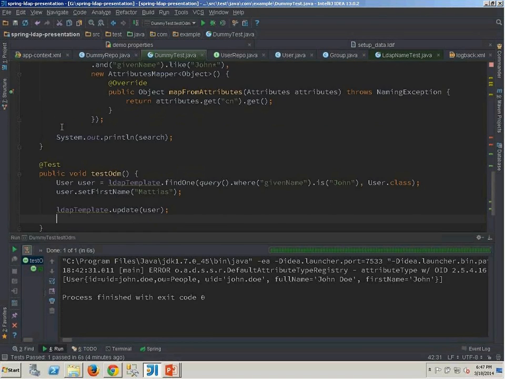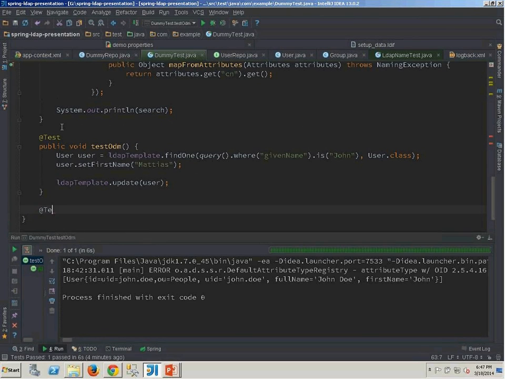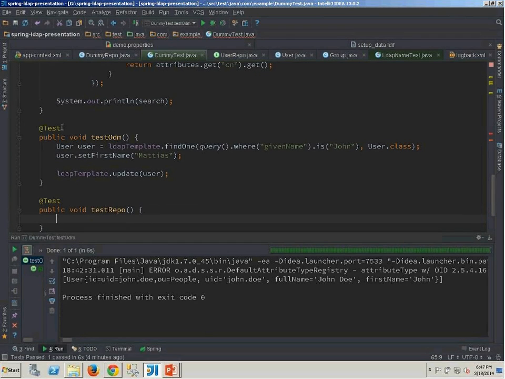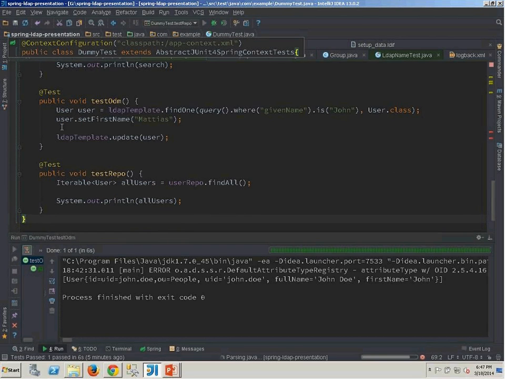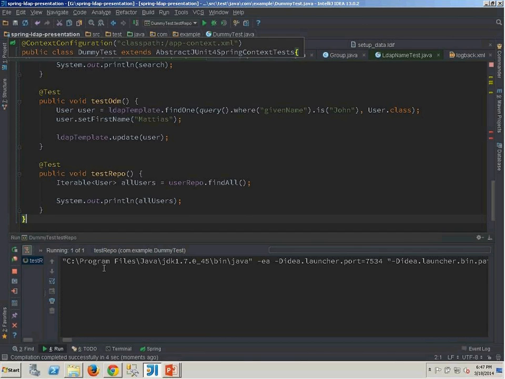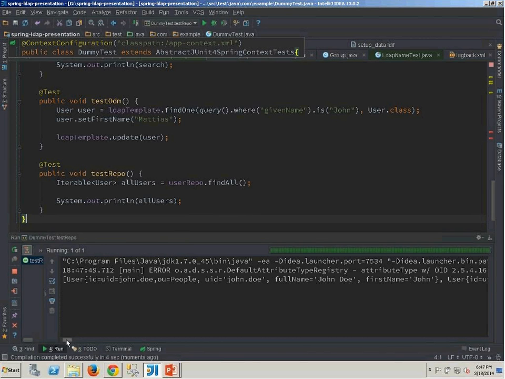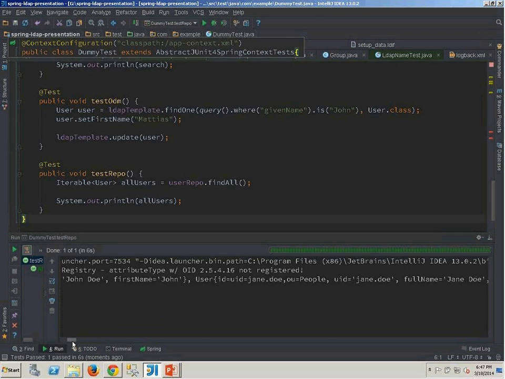And then we can create a new test where we use that user repo. So we do userRepo.findAll, for instance, and just verify that that does the correct thing. Running that should return 2 users. And yes, we do get 2 users back.